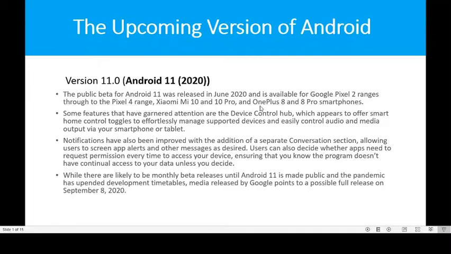So the upcoming version is Android 11. The public beta for Android 11 was released in June 2020 and is available for Google Pixel 2 through the Pixel 4 range, Xiaomi Mi 10 and 10 Pro, and OnePlus 8 and 8 Pro smartphones. Some features that have generated attention are the device control hub, which appears to offer smart home control toggles to effortlessly manage supported devices and easily control audio and media output via your smartphone or tablet.